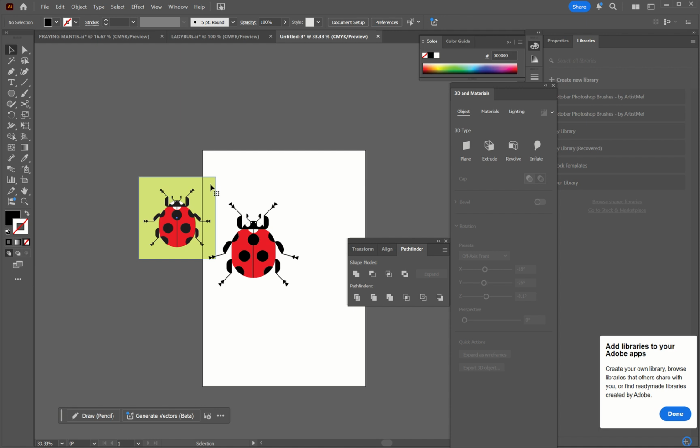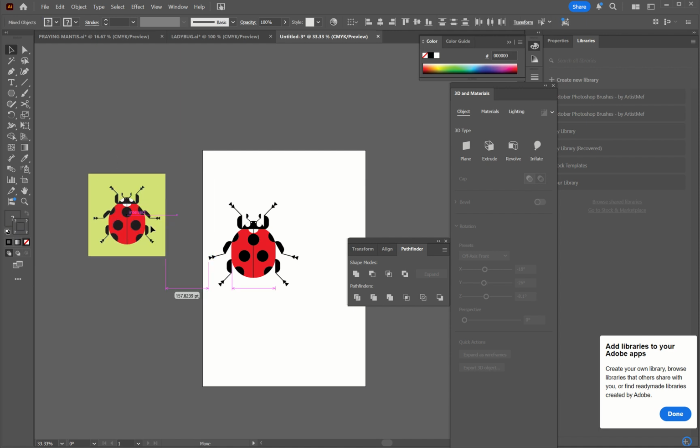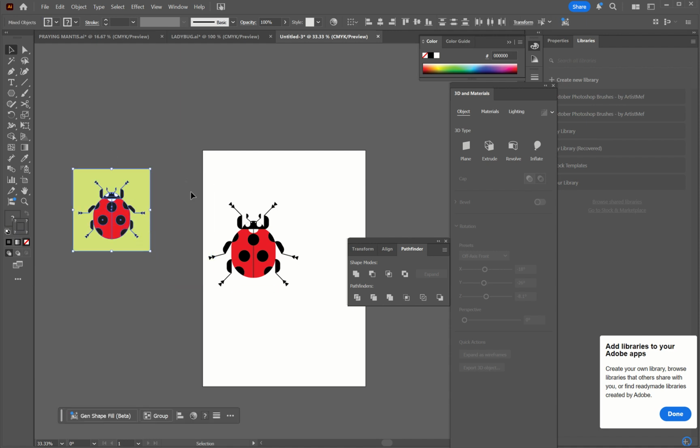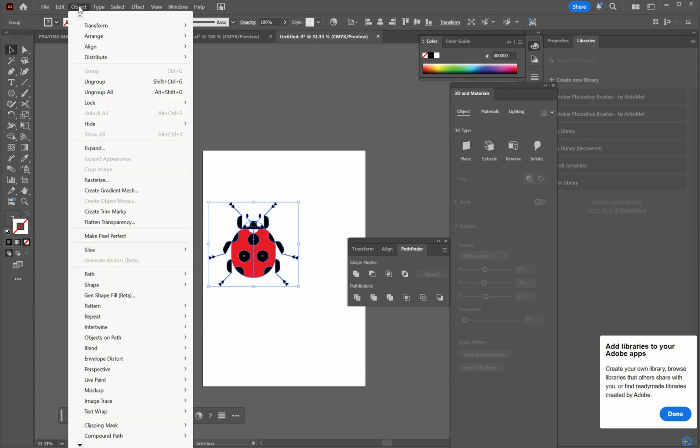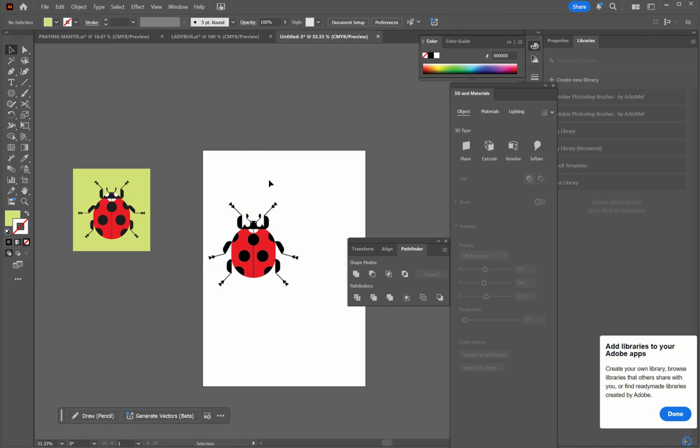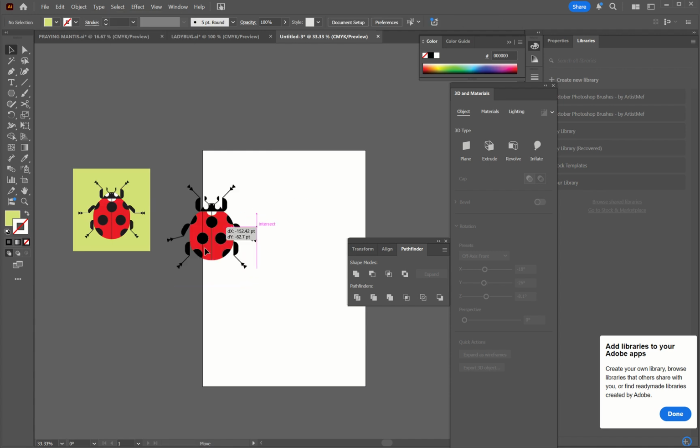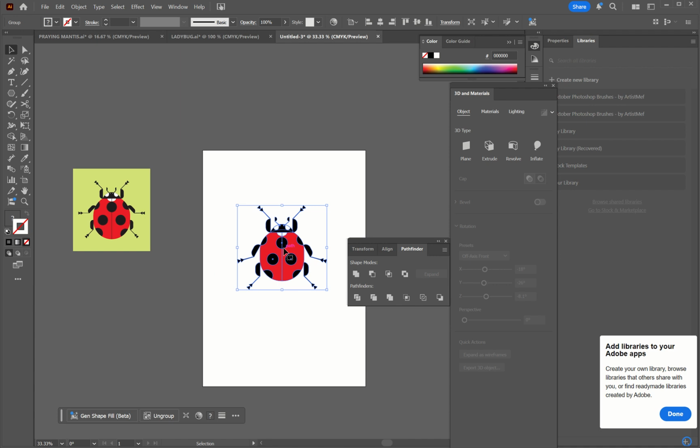Okay. So just to finish it off then, we're going to select everything. So I've got my selection tool. I've just dragged a marquee around the whole thing. Now go Control G or Object Group to make sure all of your components are grouped together. Now I can shift the whole thing around.